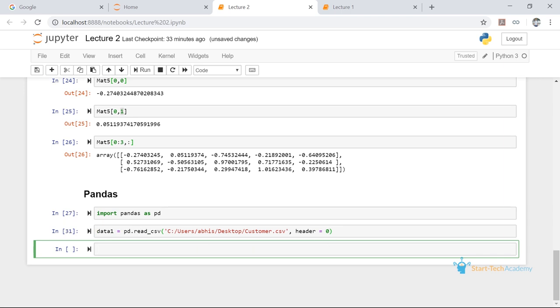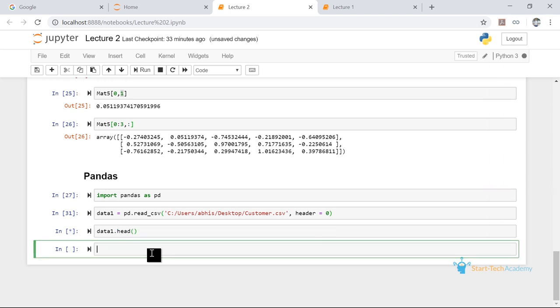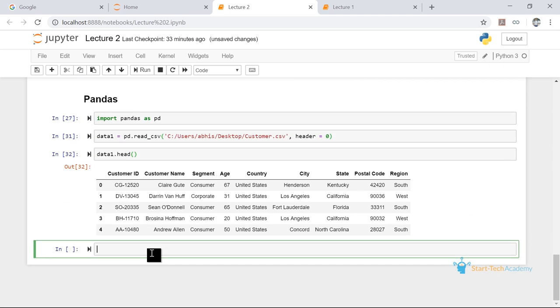If we write data1.head, we'll get the first 5 rows of our data. You can see we have customer ID, customer name, segment, age, country, city, state, postal code, and region as our columns. Then we have multiple customer details in rows.